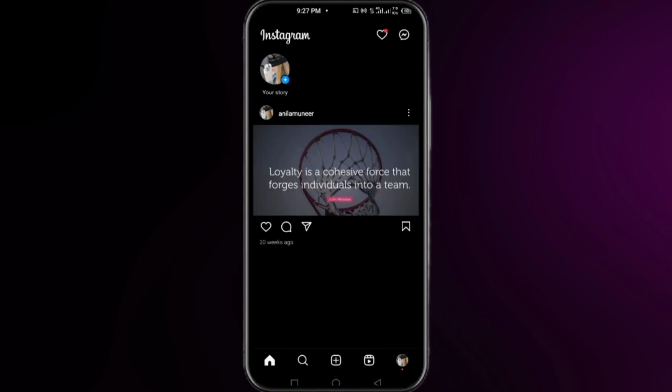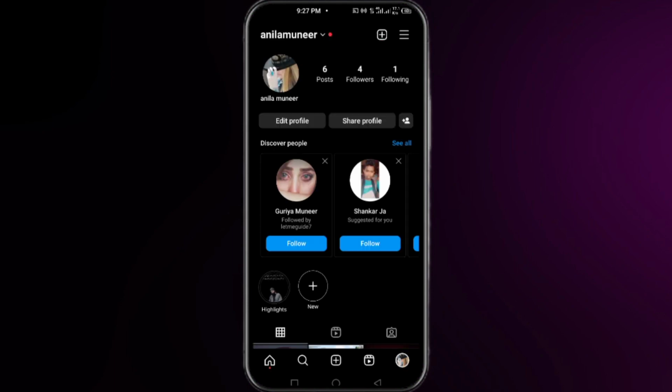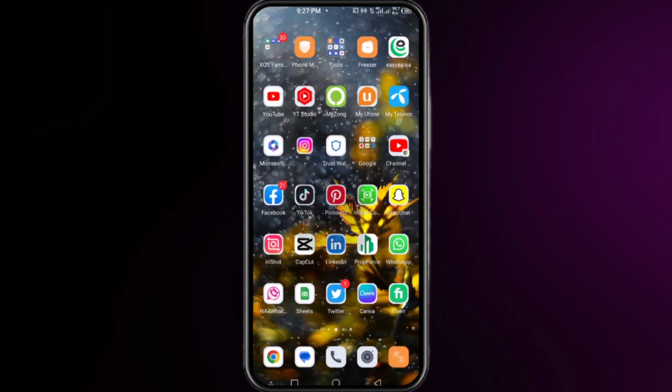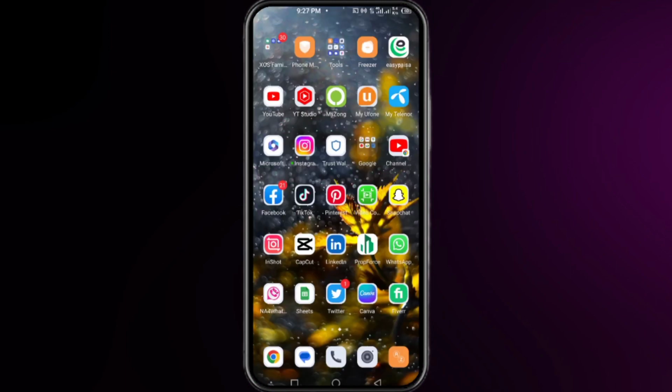Moving to our second method to update the Instagram app. If the update option is not available in your Play Store for your Instagram, what you need to do, simply uninstall your Instagram from your Android or iPhone and then open up your Play Store and then reinstall it. So basically the reinstallation process makes you able to get the updated version of Instagram.